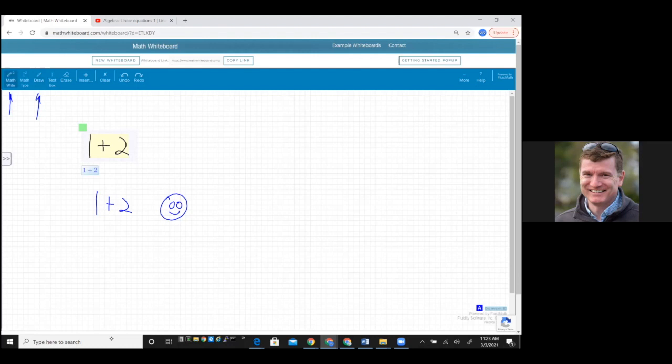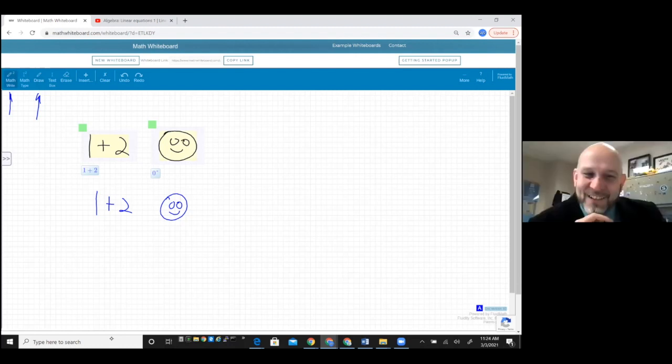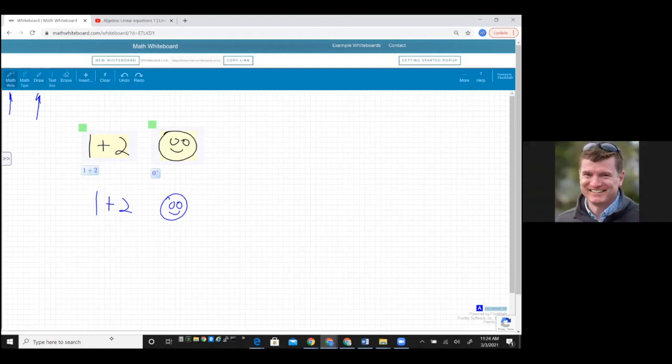I can also write a smiley face, and it's not recognized. But if I were to write a smiley face with my math pen, well, the recognizer will have a tough time with that because it doesn't really know what I'm trying to write there. It seems to think that I'm writing 0 to 0 degrees or something like that. So obviously not correct.